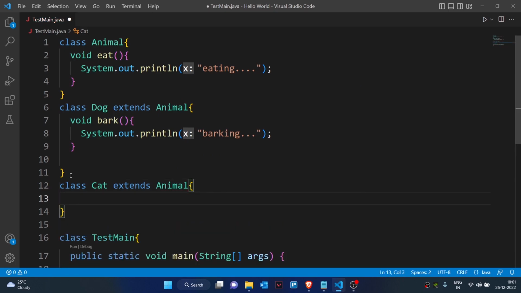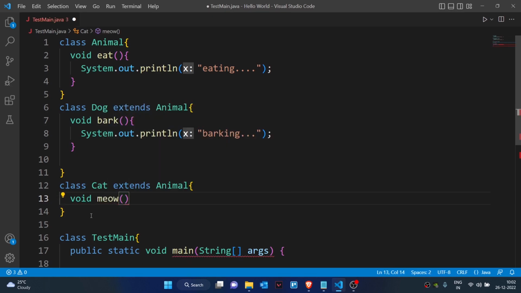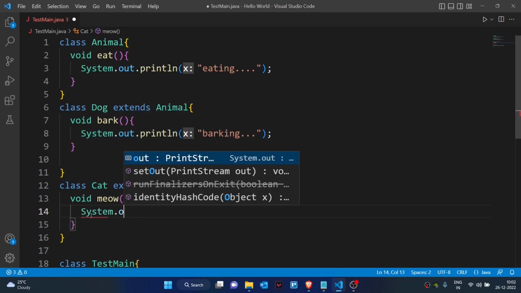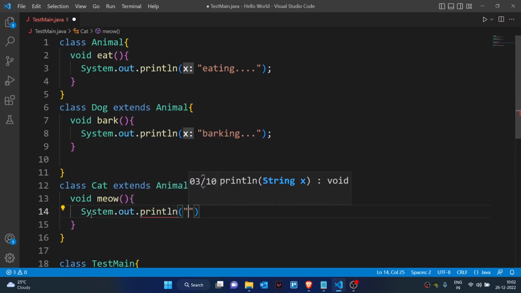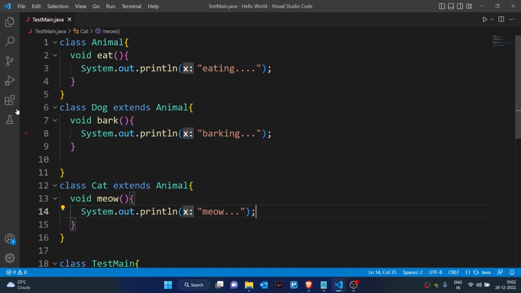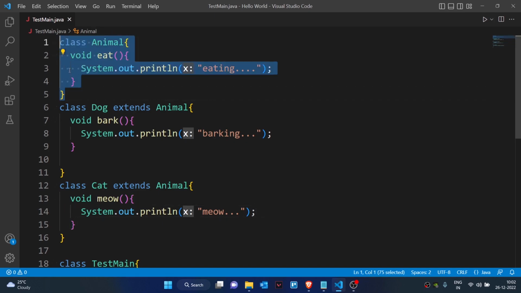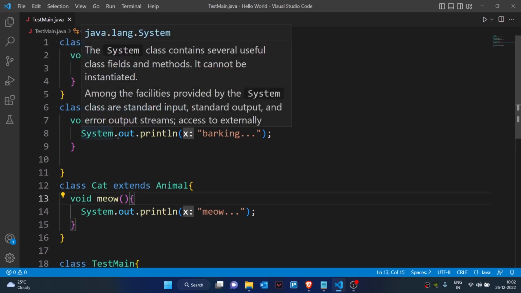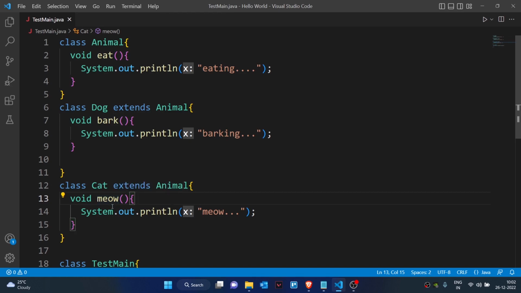So now, by extending this animal to our dog, we can have a class called meow, and we'll try to print meow. So now if you look carefully, our top class is now split into two classes, dog and cat, and both extend the features of animal. Now our dog class contains eat and bark, and our cat class contains eat and meow. So the common features of our top class are now shared among cat and dog, and their individual features are now declared inside their respective classes. So this is called hierarchical.